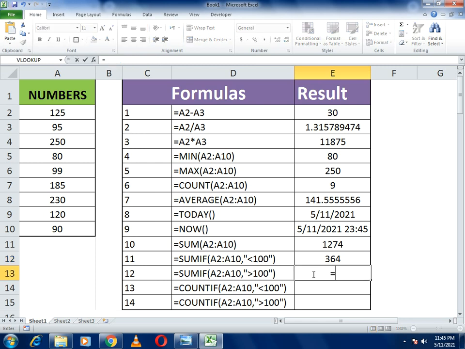And if you want to add those values whose amount is greater than 100, first you select the cells, and then you give the criteria. You put the inverted comma, and then give the criteria like greater than 100, and you will get the sum of all those values whose amount is greater than 100.